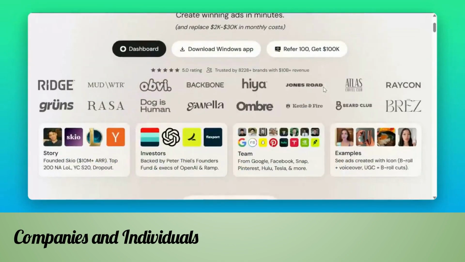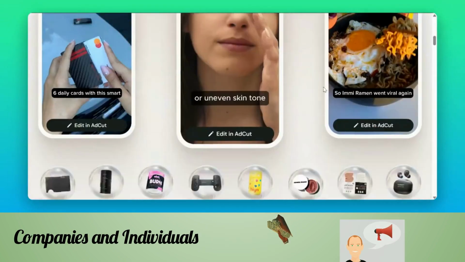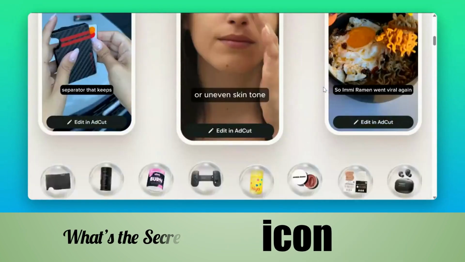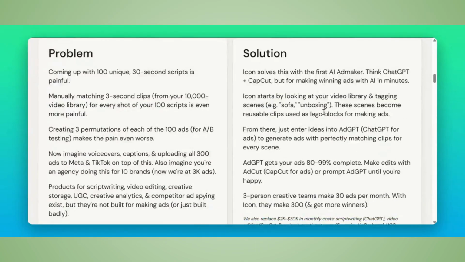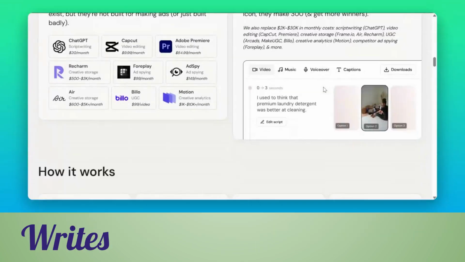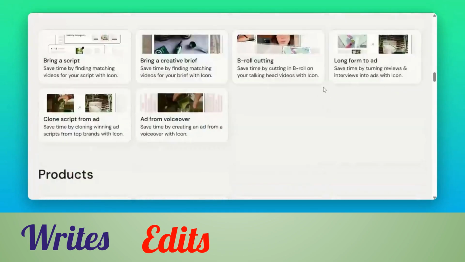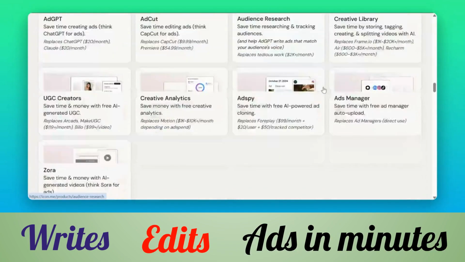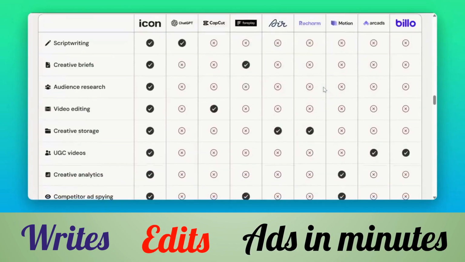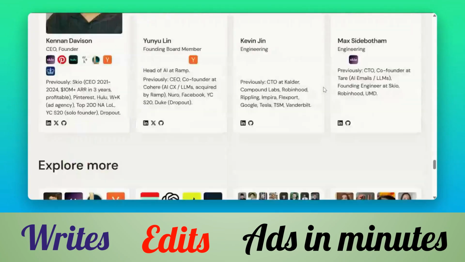Companies and individuals are generating millions of dollars through ads. Do you know what their secret is? Icon. Icon is an AI that's replacing entire ad agencies. Their technology writes, edits, and produces high-converting ads in minutes. In this video, I will show you how to use Icon to generate high-converting ads in just minutes.